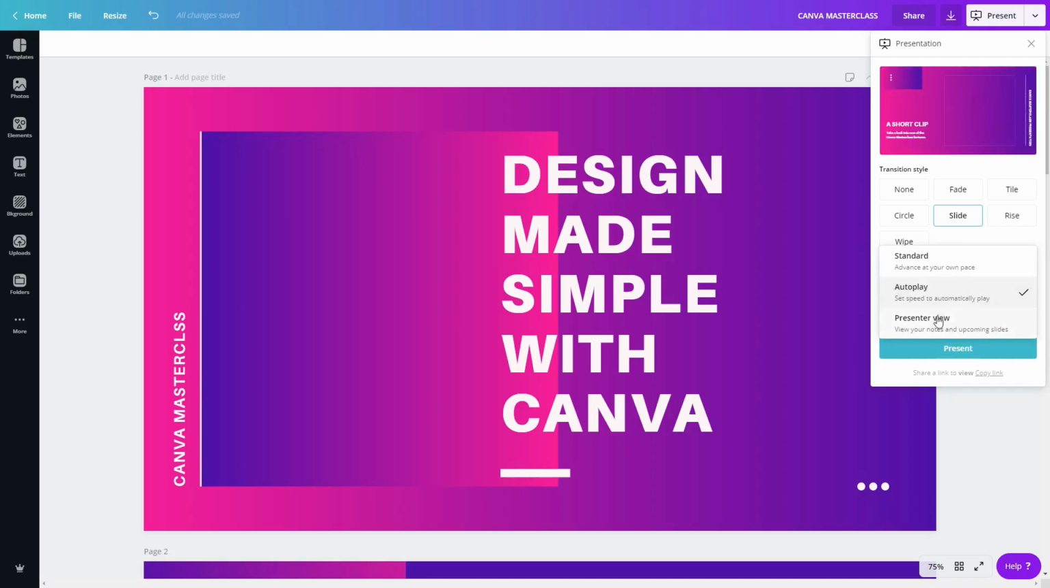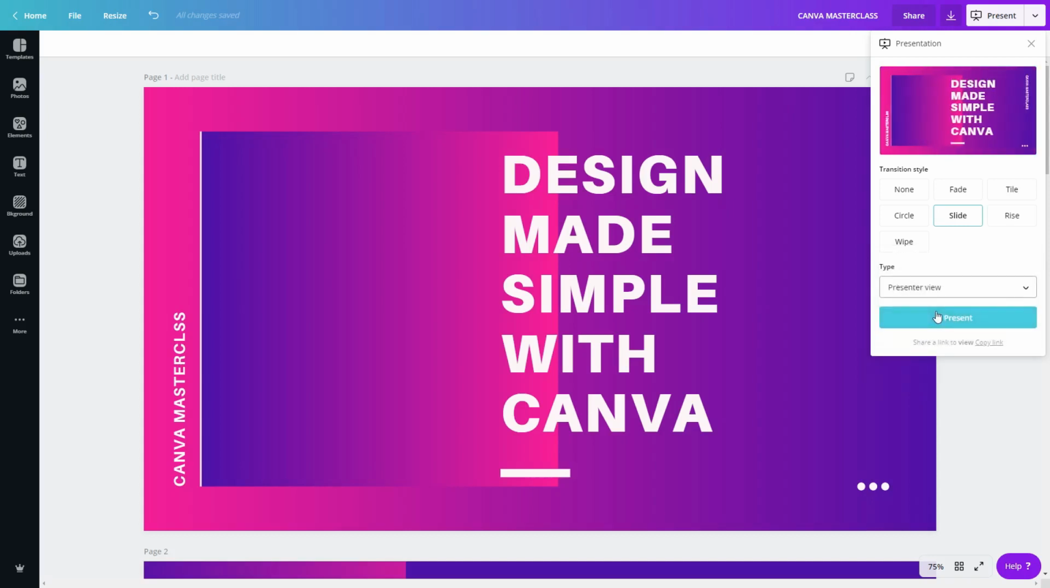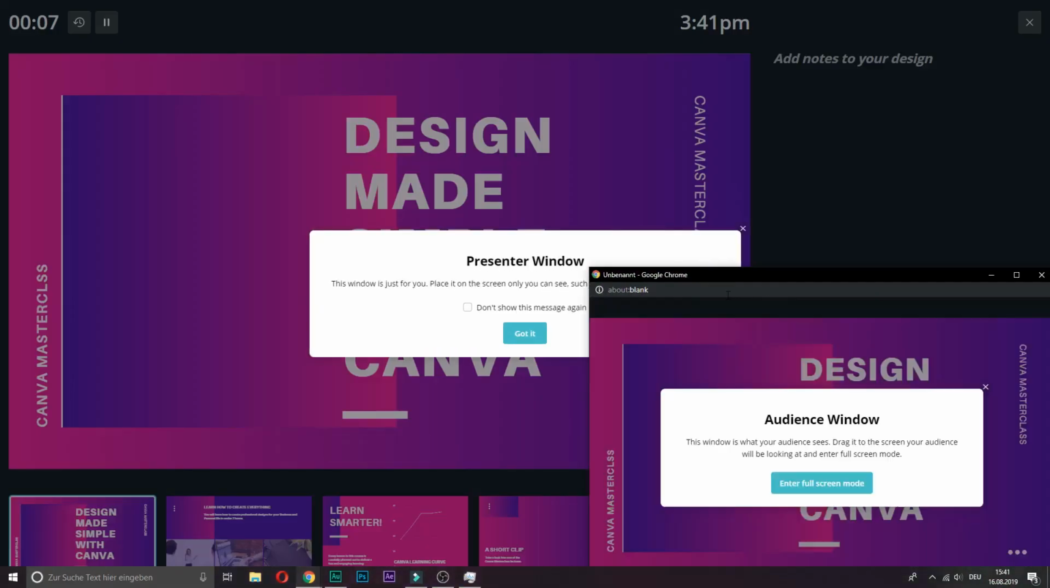Now, of course, there are a bunch of different use cases where this feature could be very helpful, but this was just one example. Presenter view is one of my favorites because I've actually used it once in a presentation and it really saved my life. This allows you to have different information on your screen than what other people see on the presentation. When you click on it, a second browser window will open. You've now got one audience window and one presenter window.